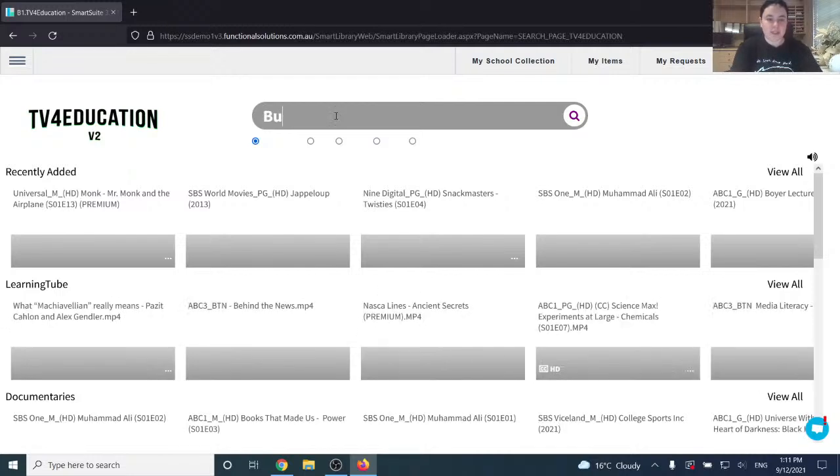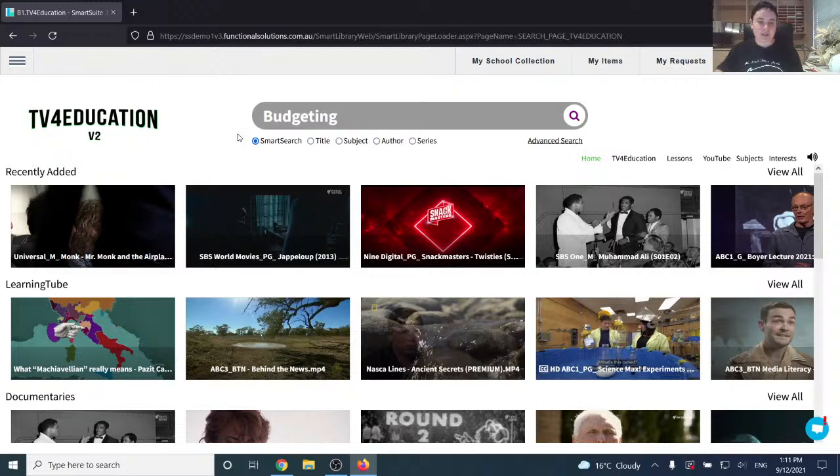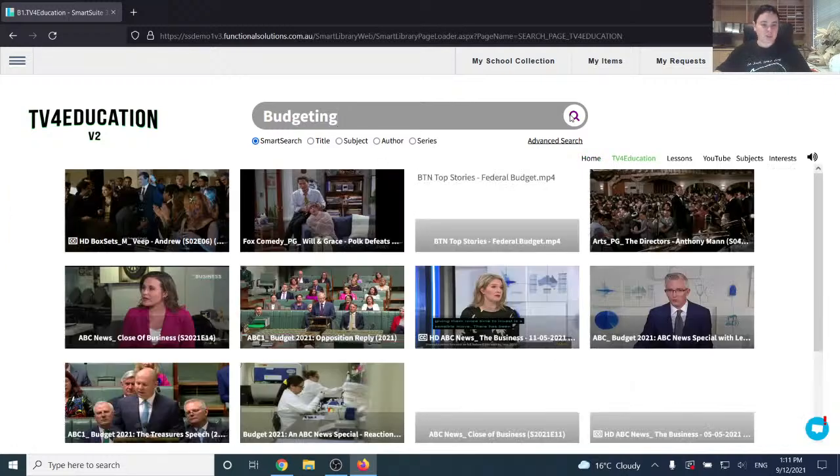So I'll just go ahead and type in budgeting, and I've got smart search highlighted here, meaning that it will search both the description and the title as well as the tags, whereas if I do title, it'll just search the title. But we will search for everything since we want to know what's in the description as well.